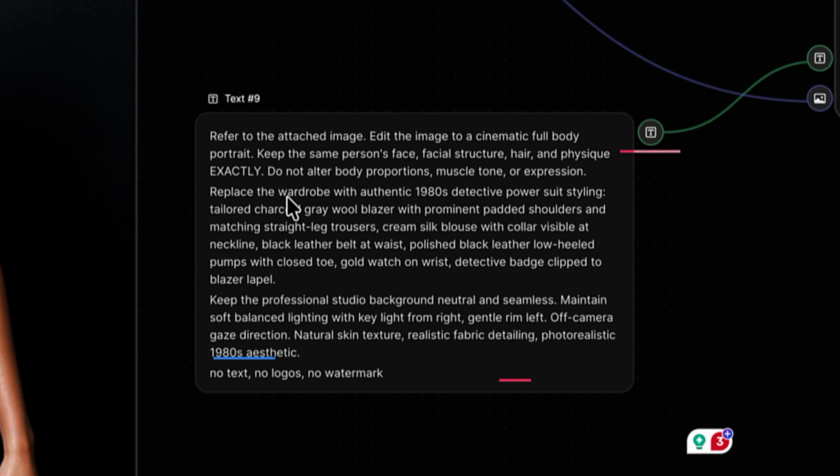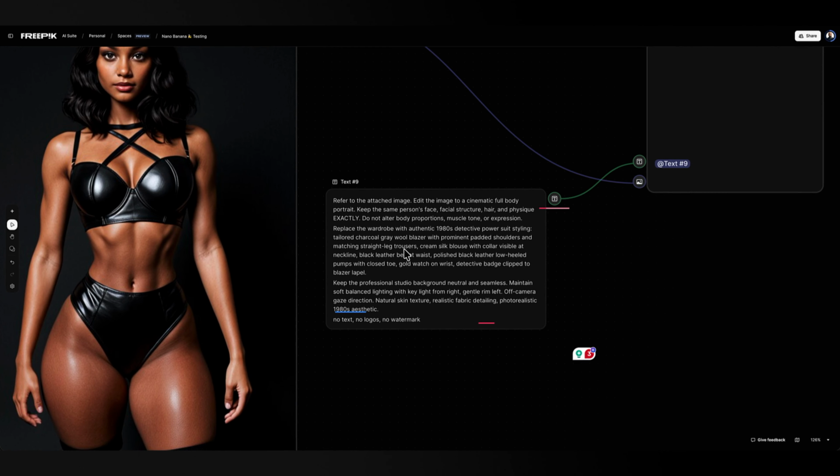It also says, replace the wardrobe with authentic 1980s detective power suit styling, tailored charcoal gray wool blazer with prominent padded shoulders, which was a style in the 80s, and matching straight leg trousers. I'm not going to read the entire prompt. You can pause the video and read it yourself. And again, if I remember, I'll drop this Nano Banana prompt in the description or the comments of the video.